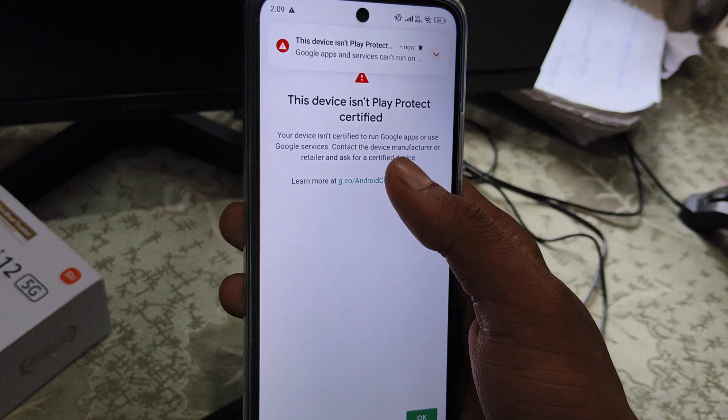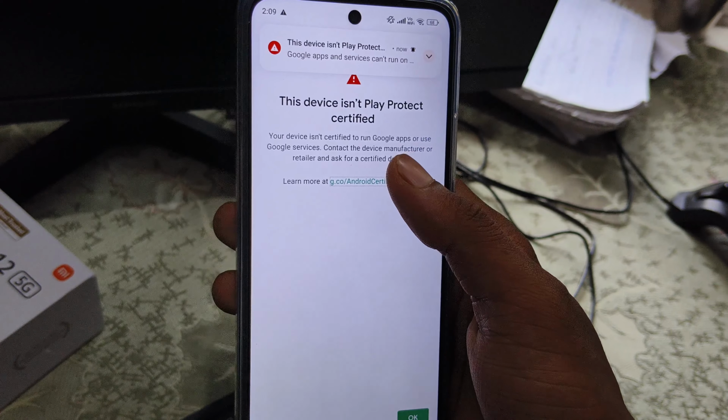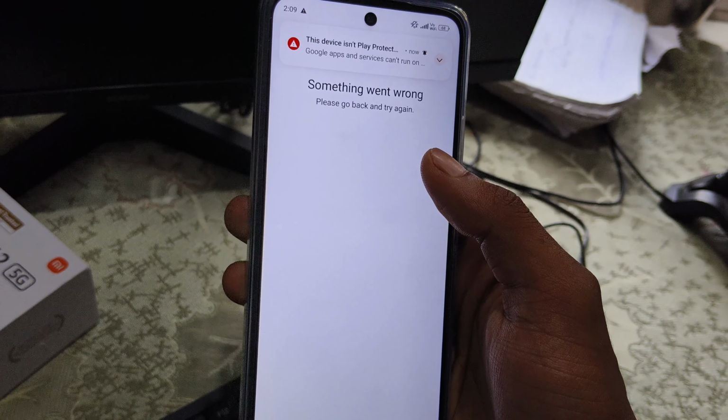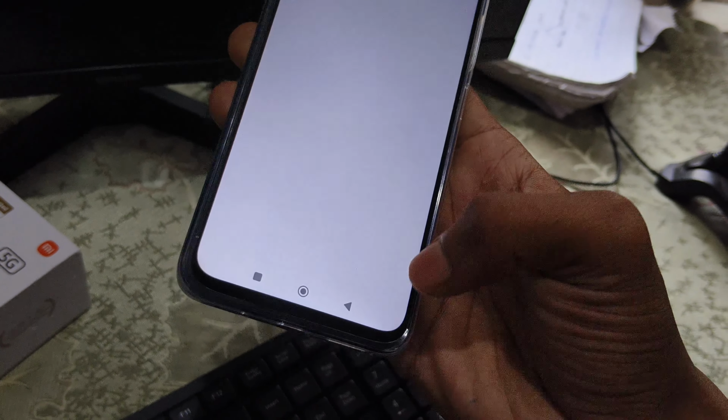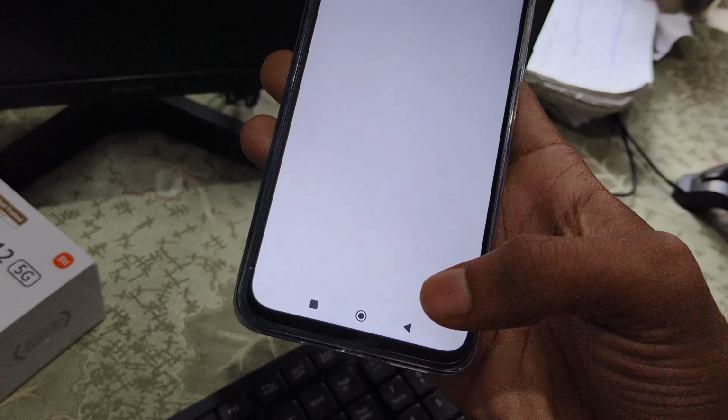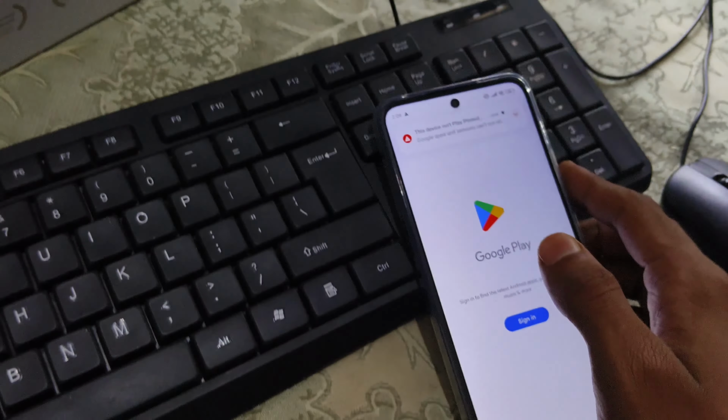Okay, so it's working now. So this device is uncertified. You need to click on this link, or click on this link, and it's showing that something went wrong, go back and try again. So as you can see, finally it's working.